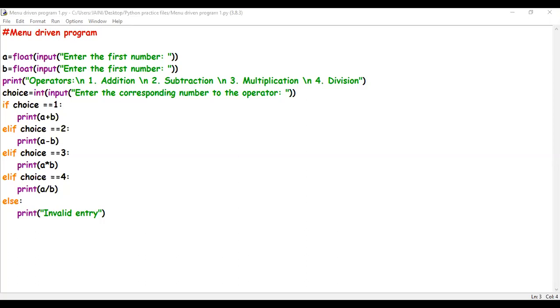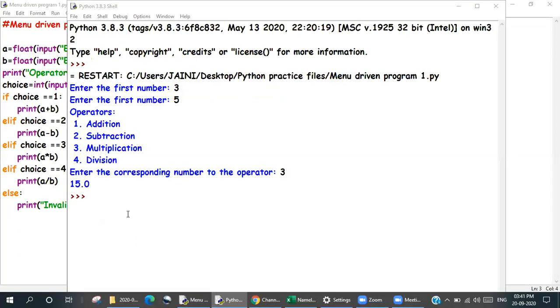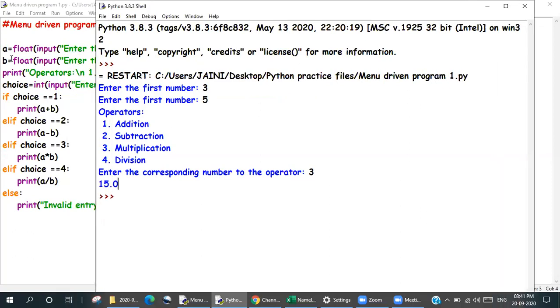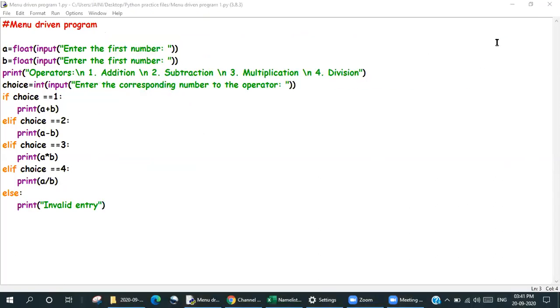All right. Okay. So this is my output, which is 15.0, because my entry is also a float. So my output also goes as float. Is this clear now? Is this understood for you all? There are many tweaks that we can do in this, but right now this is a menu-driven program where the user has the control.